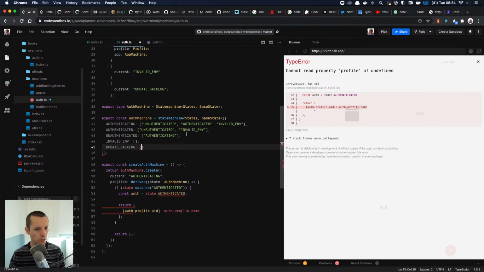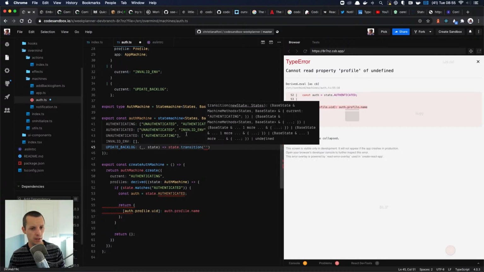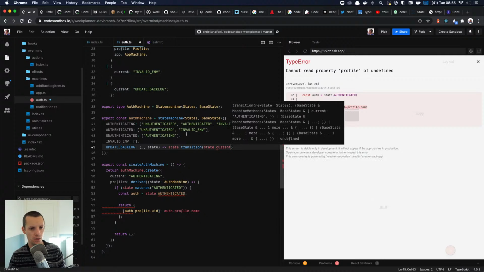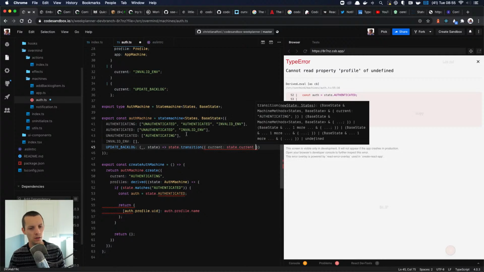Okay, so what we need to do here is introduce this update backlog. Basically, the first argument is the payload to update backlog, which is nothing there, so we don't need to check that. And then we get the actual machine, which is basically the state. The only thing we really want to do is transition back into whatever state we were in, right? So the way I decided to do this is that you actually run a transition in here. And we can say state.current. Oh, sorry. Current, state.current.